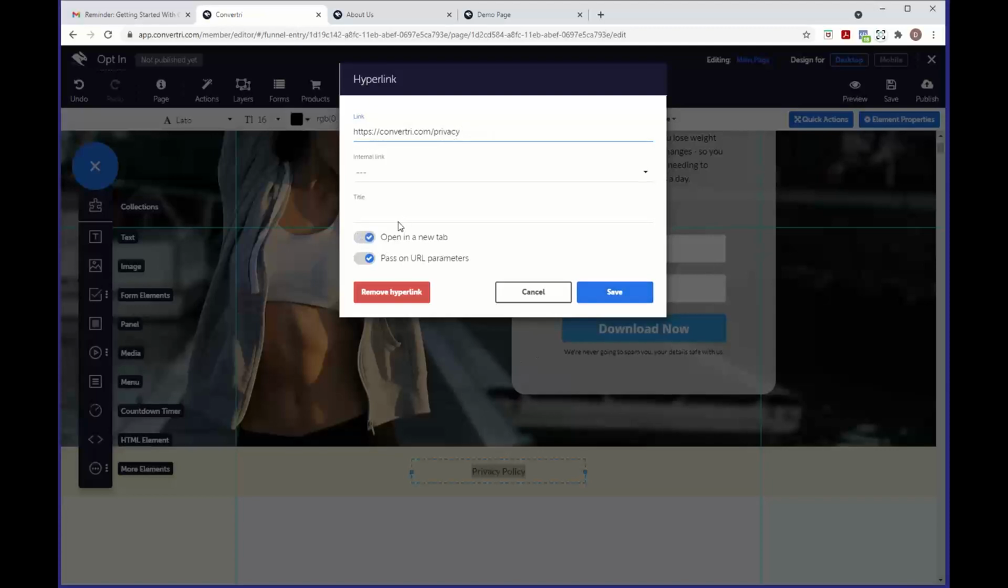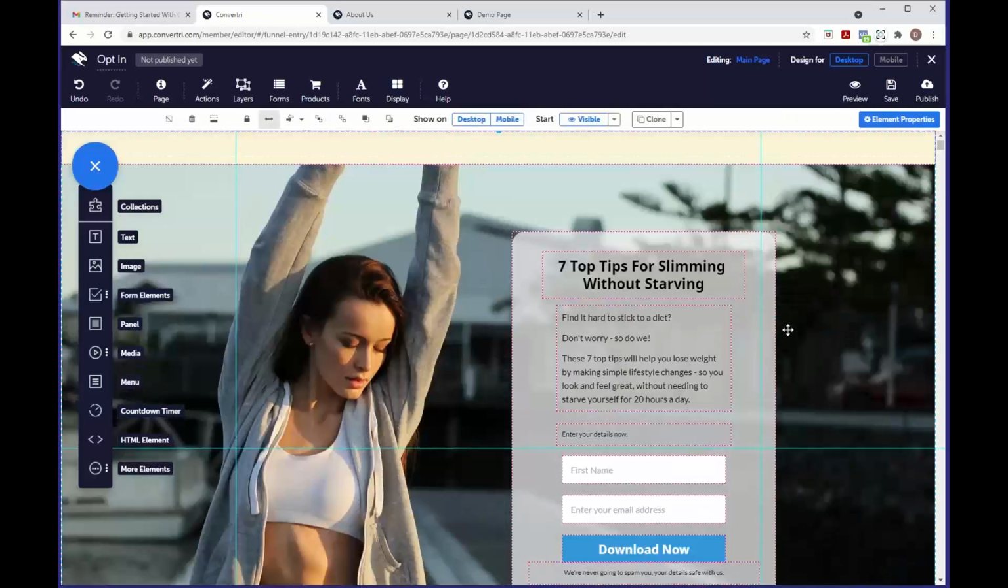So if they click this and we have this toggle turned off, they might not come back to my opt-in page, and that means I've lost them as a prospect. So by opening it in a new tab, the opt-in or the sales page always remains open in their browser. So that is essential when you're building out pages which have leaky links on them. So we'll click save, and that is our desktop page done, but we do need to move on to mobile.